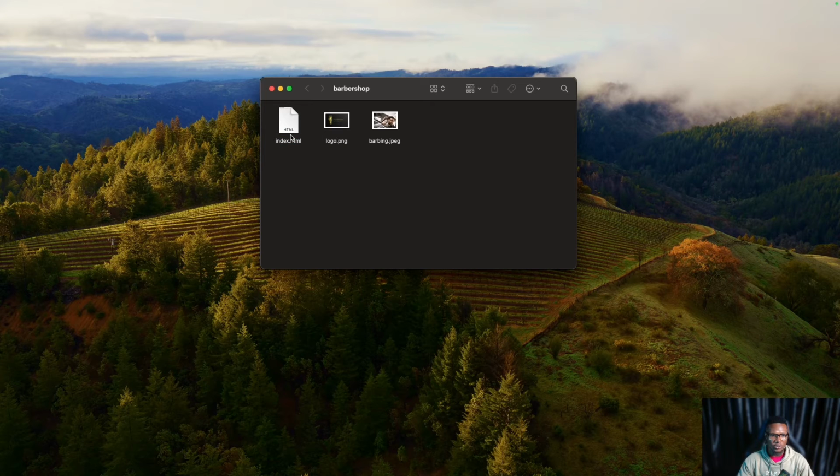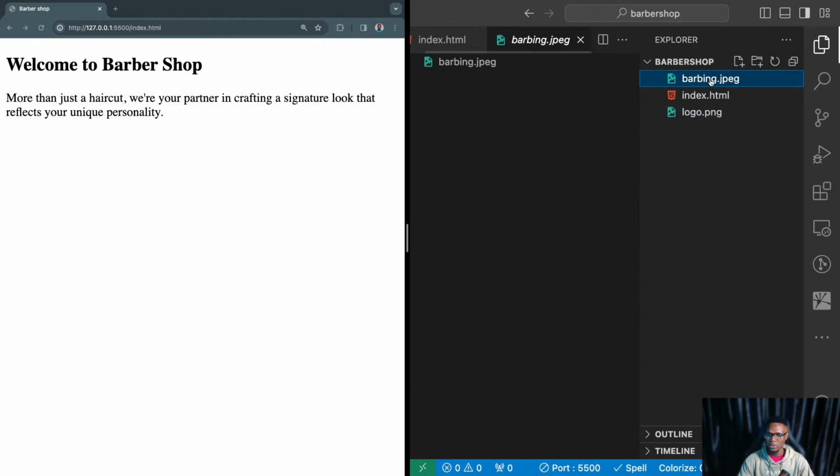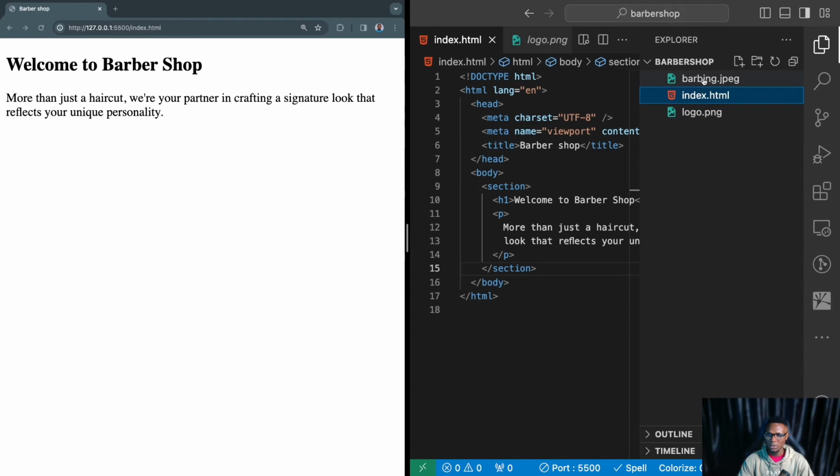So this is how it's going to look. You will have the index.html, the logo, and then the barbing image. Just ensure that you remember the name that you use to save the images. That's basically what is needed in using images. Over here, since we already have the images in the same folder as the index.html, if you check the Explorer, you can see that we have the barbing image and the logo of the barbershop. So once you've done it correctly, you should see the index.html and the images like this. This is basically how it should look.